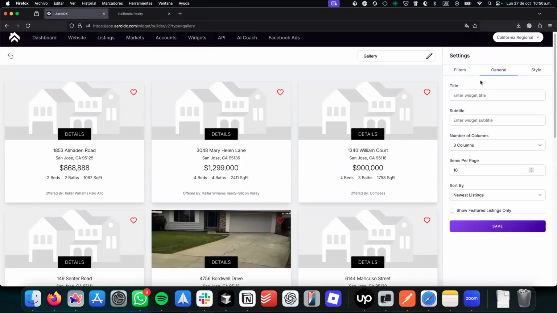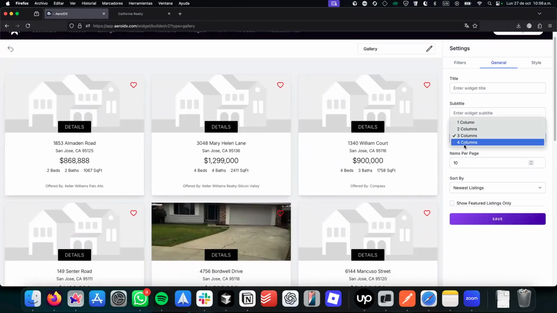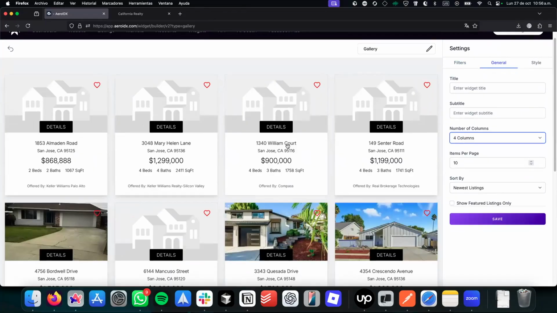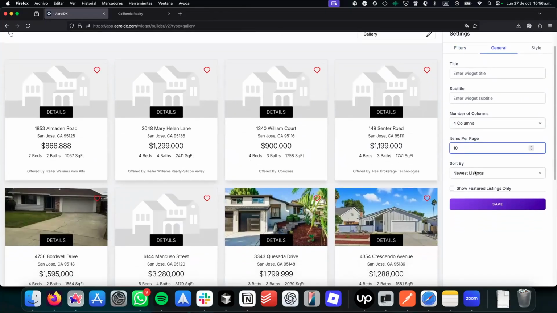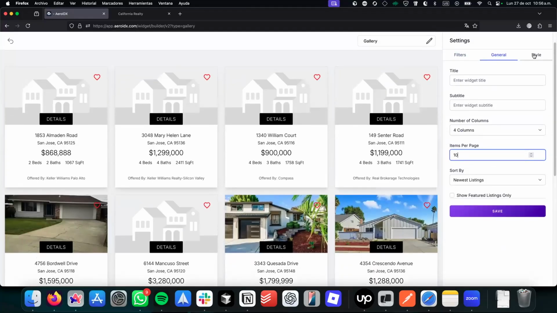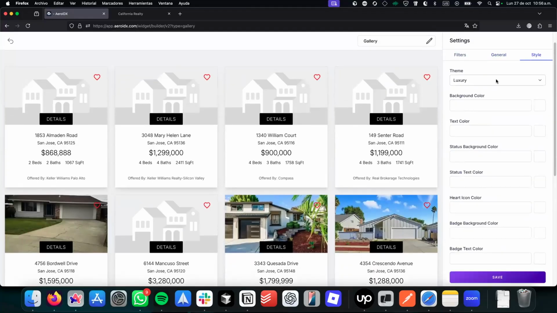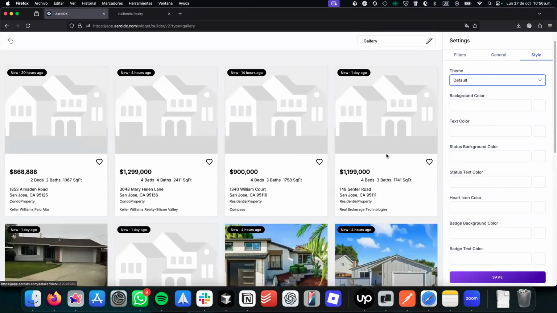We have a few tabs here. This general tab will let you add, for example, a title to this widget, a subtitle. We can customize the number of columns here, for example, if we want to show more, the number of items that we want to show, and the sort by. And here on the style, we can customize how this will look. For example, here we have these two themes. It will change the way that the information is displayed.